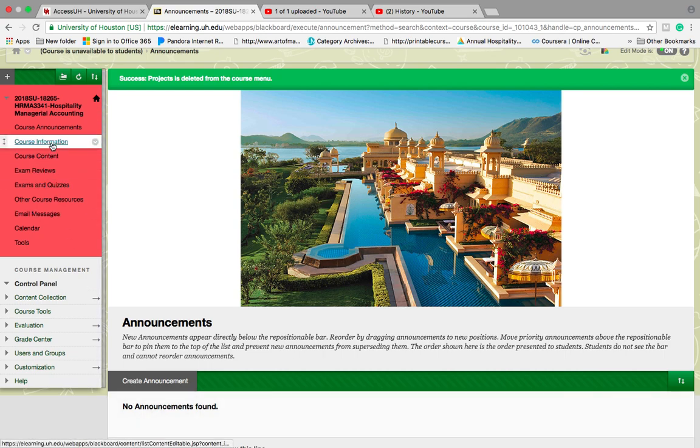The next section is course information, which we're going to go over in just a second. This is where your syllabus and your tentative course schedule is located. Course content is where all of the lectures, PowerPoints, recordings, problems, and assignments for each section are located. Exam reviews are where the exam review material will be provided to you. Exams and quizzes is where you will go to open and take your exams and quizzes for the course.